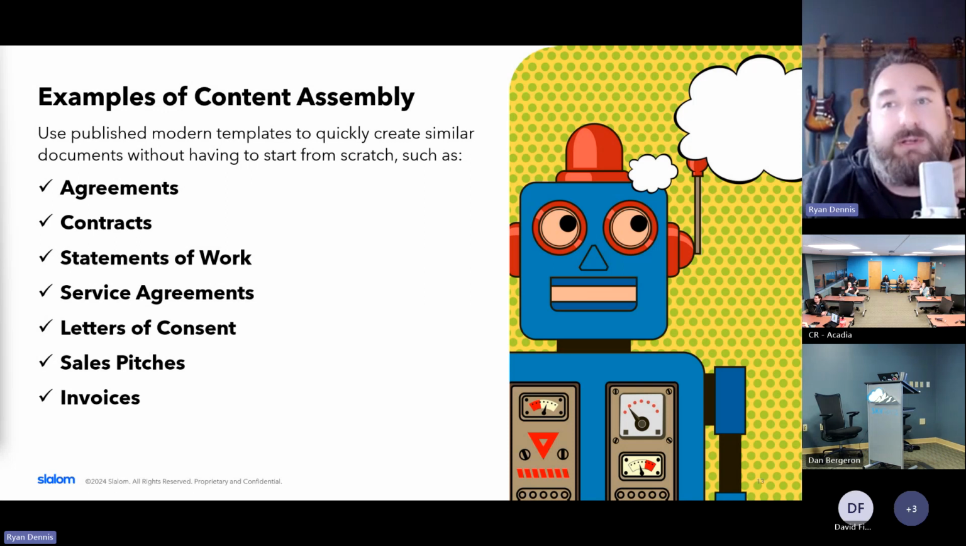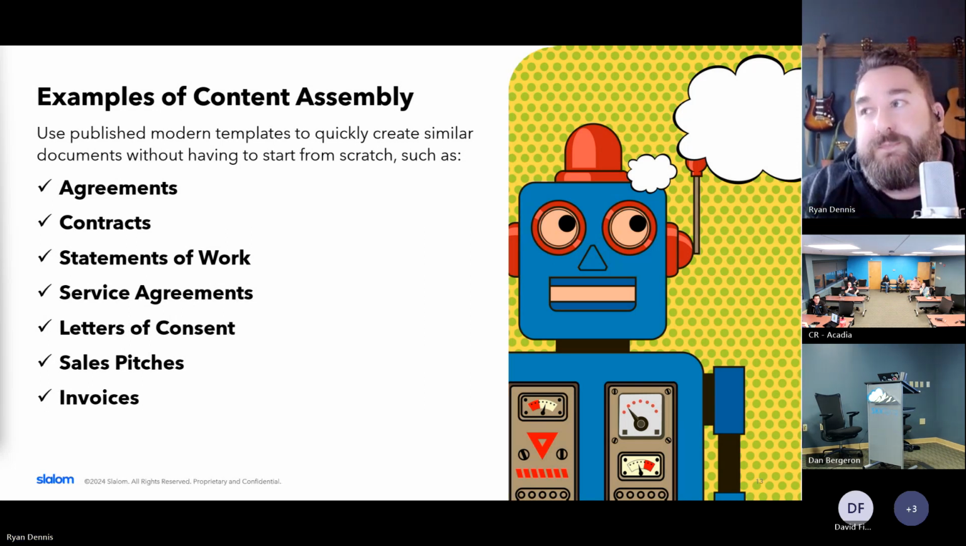So service agreements, consent letters, sales pitches, invoices, things where the document itself is common and the unique values are, let's say, maybe a few dozen or so of them, and maybe even get used multiple times within the document. And we'll look at what that looks like as well.